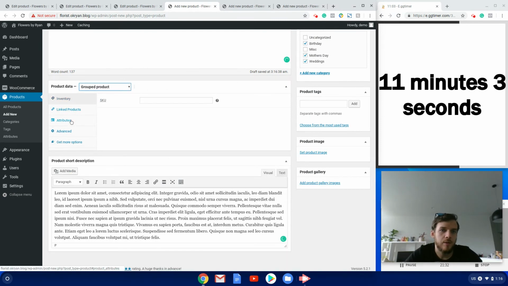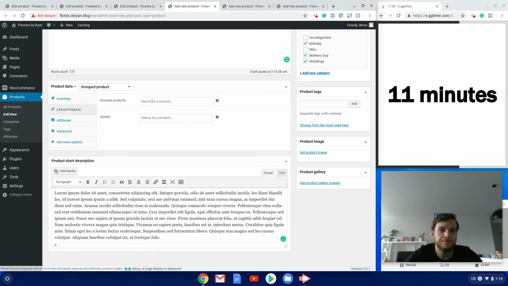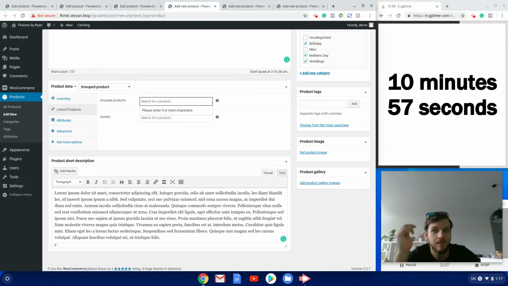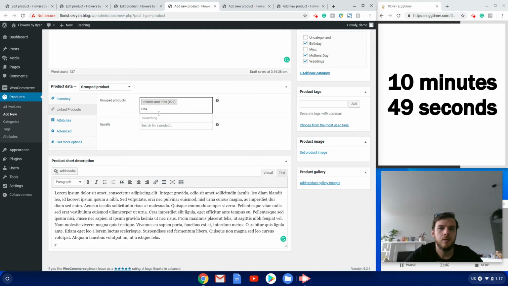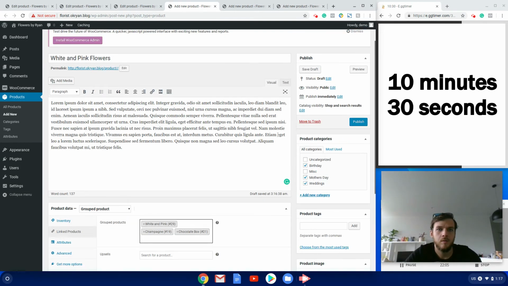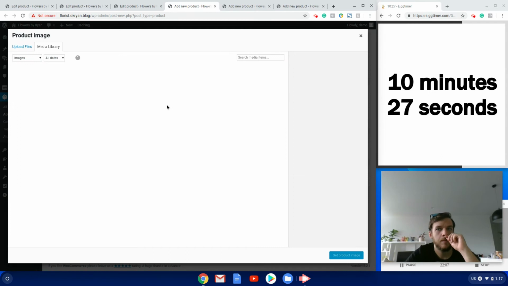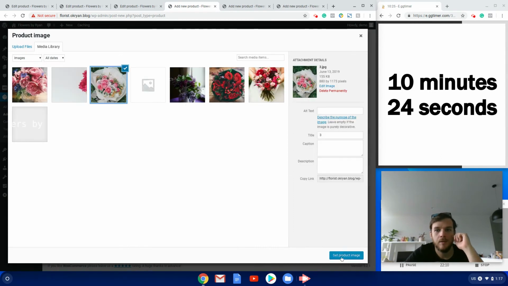All right, grouped products. So now we can group them together. So basically, you have to create one of everything, and then hide them and add them into a grouped product. White. Champagne. Load. And then chocolates. That one.